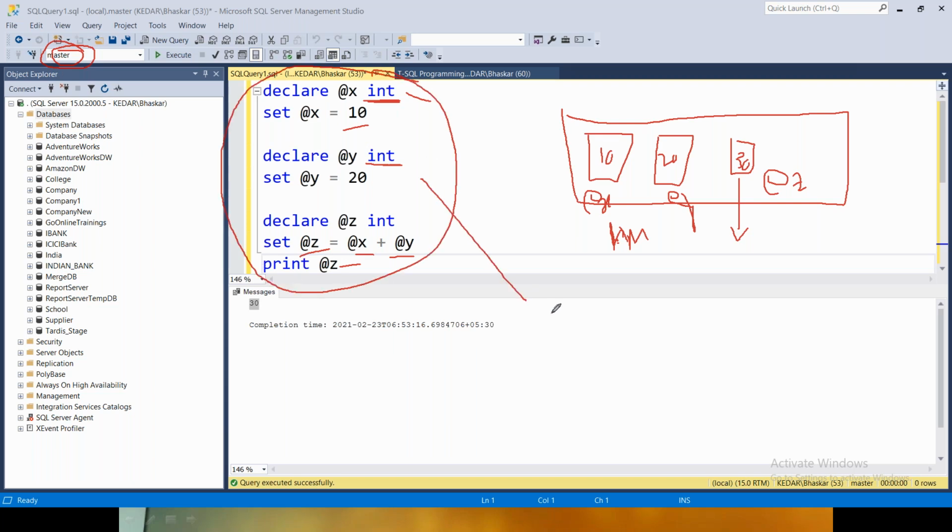Okay, so this cannot be done in SQL. SQL will not support print. SQL will not support declare. So this is what is called T-SQL programming. Clear? So writing a variable, writing all these things are part of T-SQL programming.